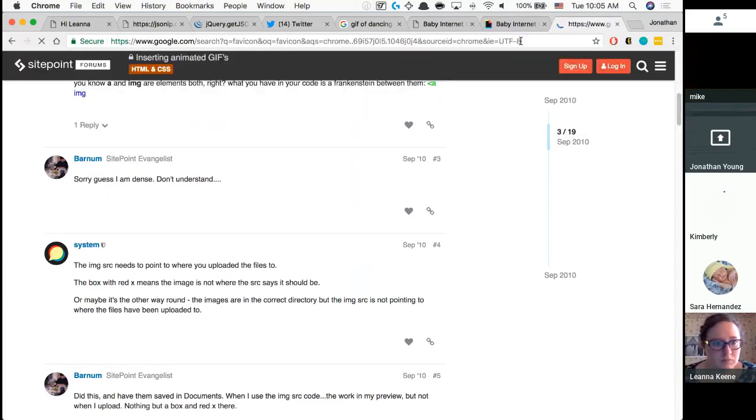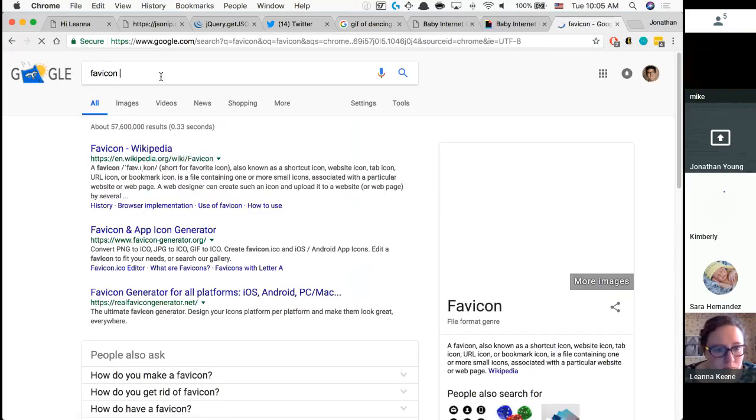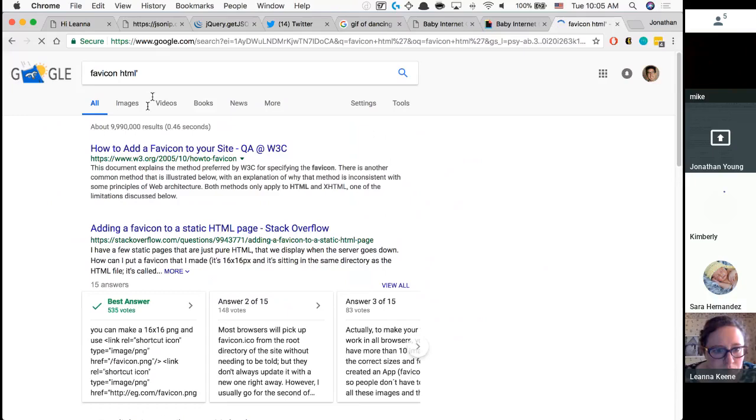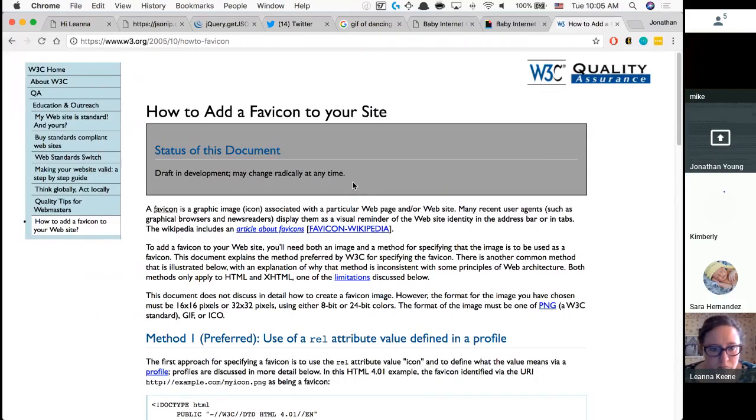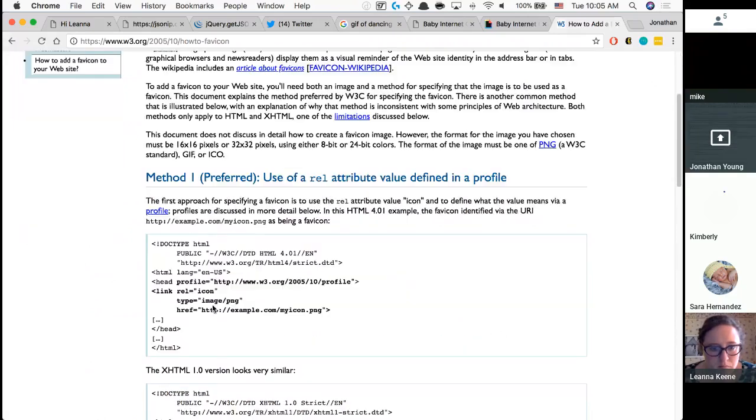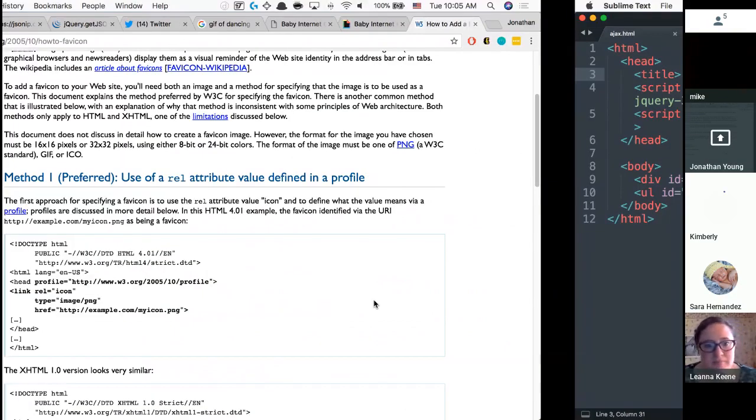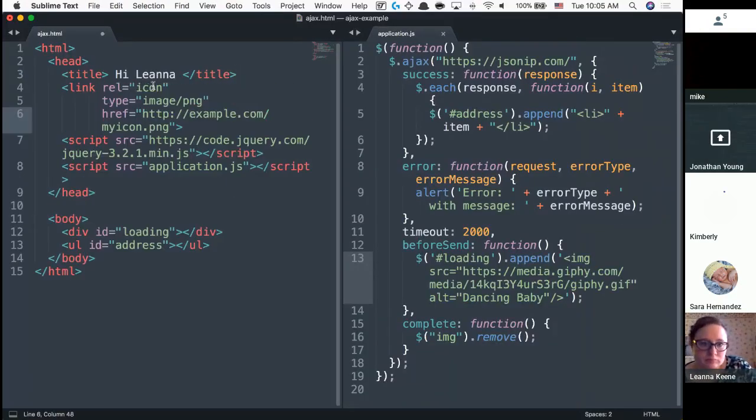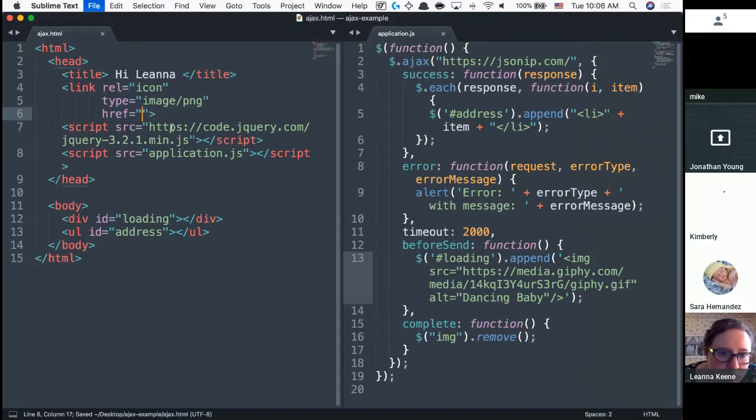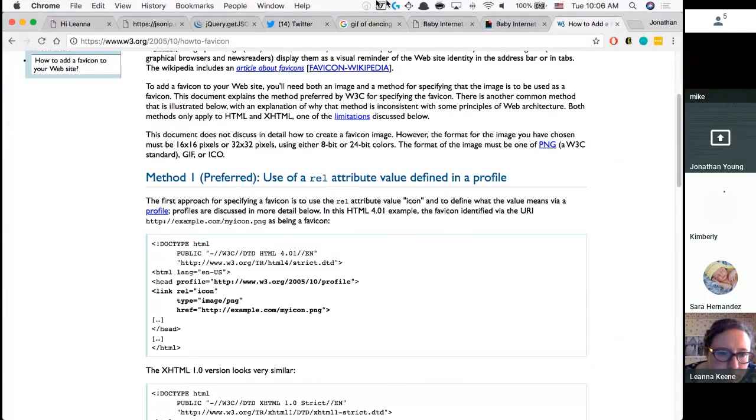Fav icon, HTML. How to add a fav icon to your website. Maybe it's just this. Okay, icon, PNG. Let me just choose a very, very small icon image.